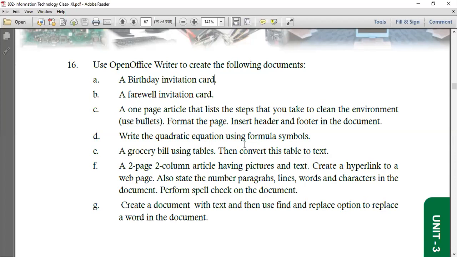In mathematical tools, sometimes we need to write superscript, subscript, or some equations, some symbols. So you must practice all these things, right? Just go through the options and then try to create some problem.